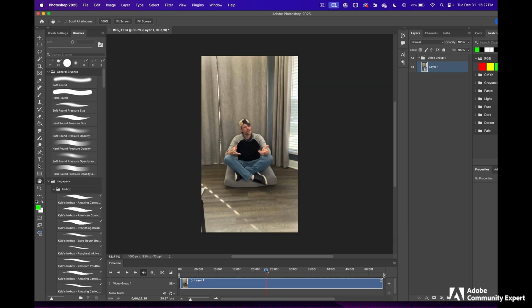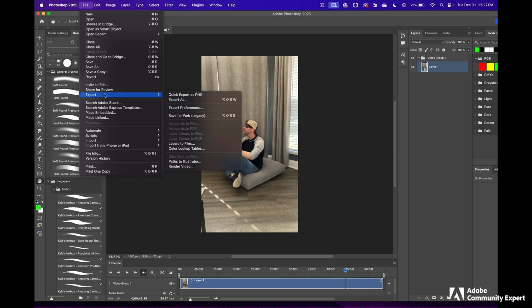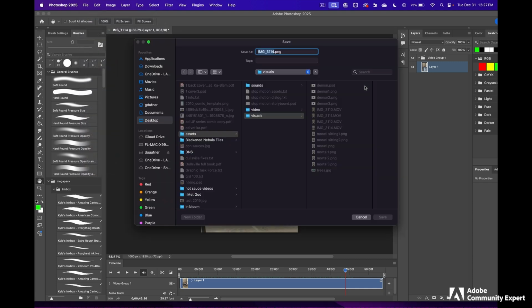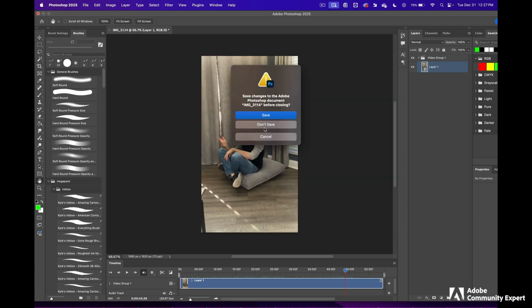Press Save. Take the timeline all the way to the right, and I like where he's looking this way. We're going to have the demon over here, and we're going to show both of them in the same scene. Let's do a File, Export, Quick Export as PNG. Click on Mortal Sitting and name this number 3 and save it. Close Photoshop and don't save.